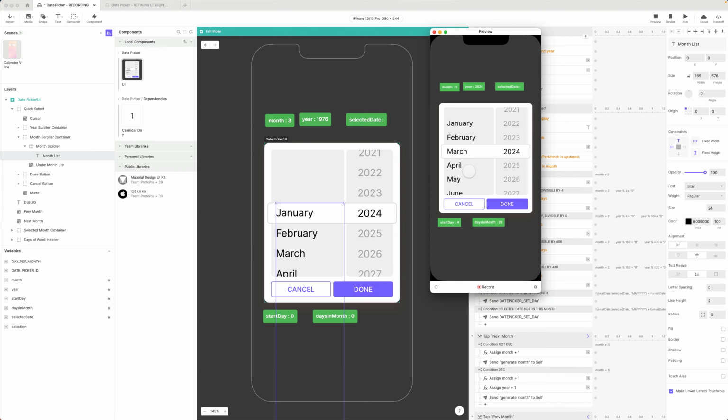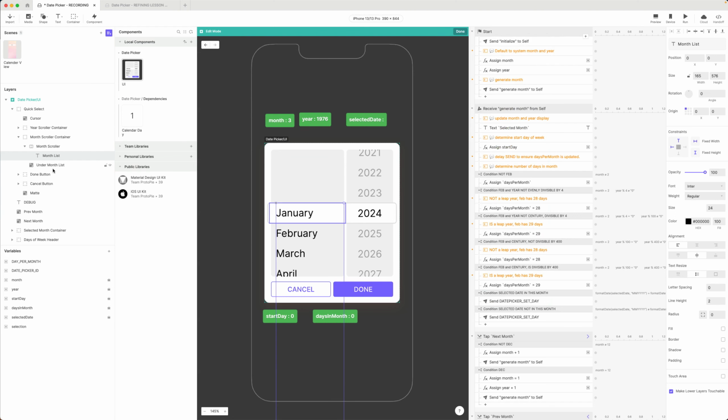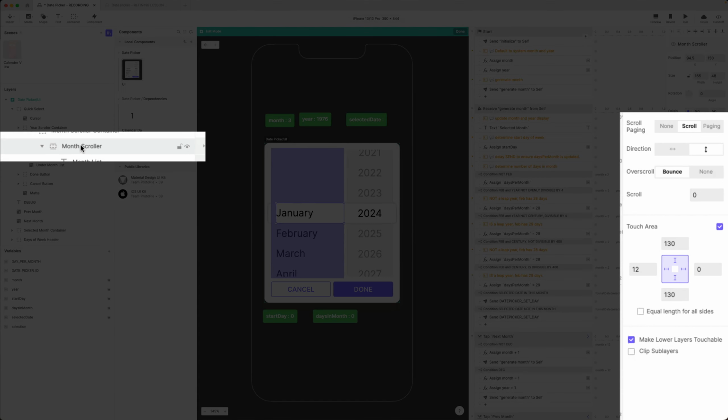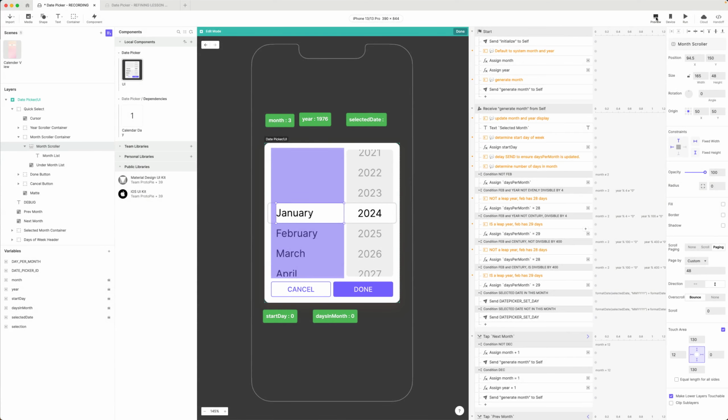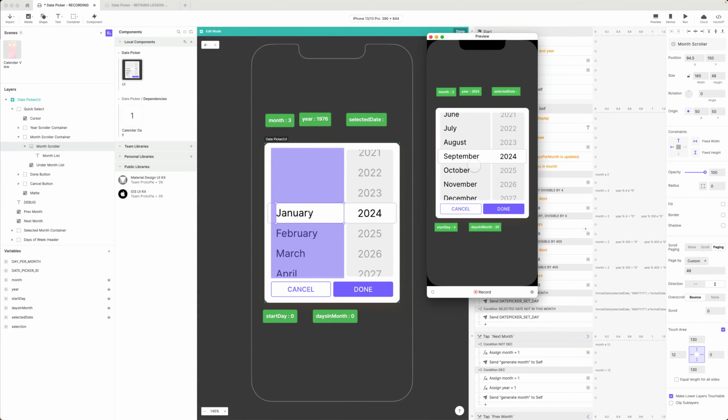Obviously, it's not what I want. I want to be able to stop it only on the particular month. And as you might guess, I'm going to turn this into a paging container and not a scrolling container. So click on month scroller. We're going to change to paging. Make sure we have vertical. And I'm going to page by, and I want to make sure this is exactly 48 pixels. So custom 48. And now when we scroll up and down, it should stop on any one particular month. And there we go. Now I have my month selection.